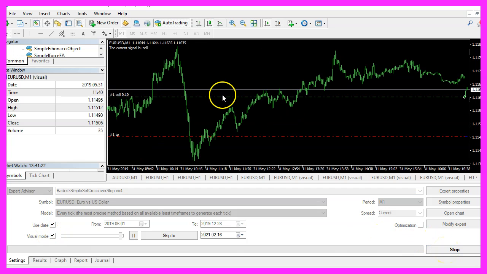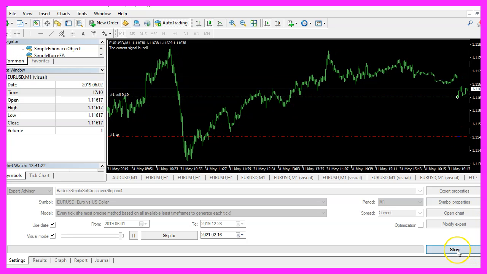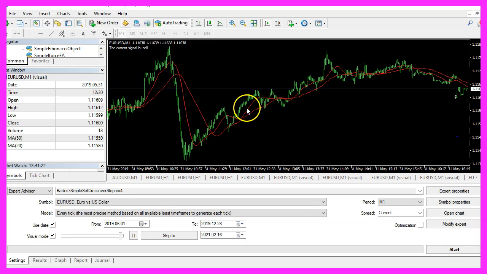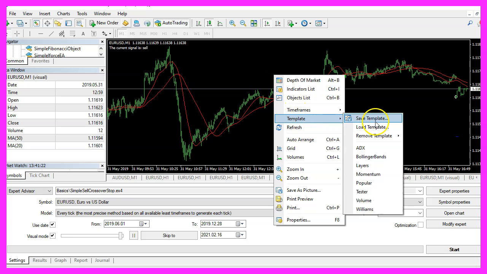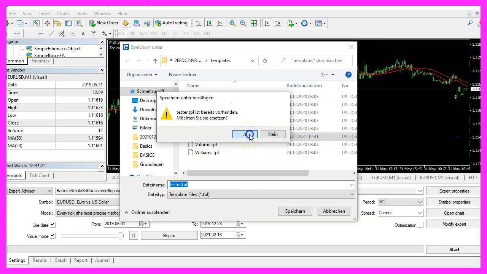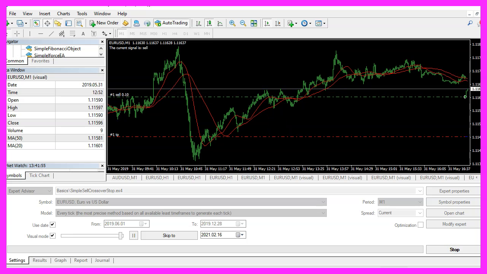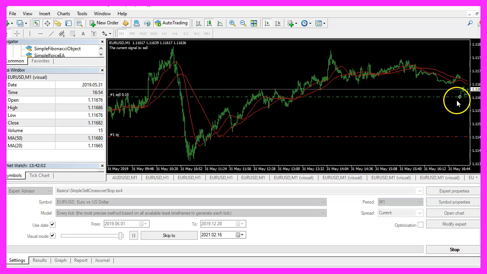The first time you start the test you will not see any moving averages, so let's click on Stop. And the moving averages appear on the chart. Now right click into the chart, select Template, Save Template, and save it as tester.tpl, because this is the template that we are going to see in the next strategy test. You can overwrite the current value. Now restart the test. Here we are.